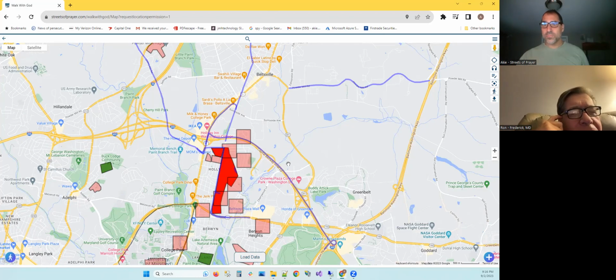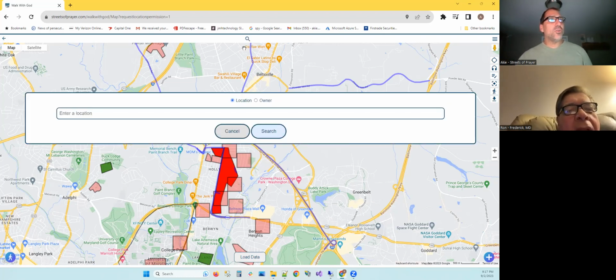My biggest question is how do I put a place on the map? These places I call focus areas, because that's the area you're focusing on to pray. Every red area that you see is a focus area. So I'm going to go, for example, to Frederick.